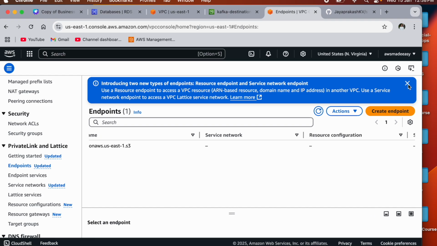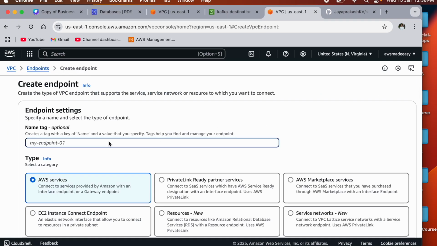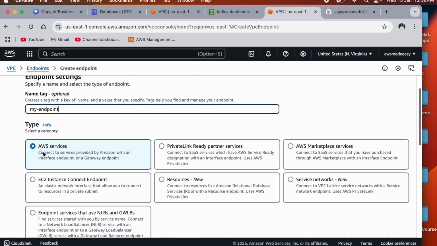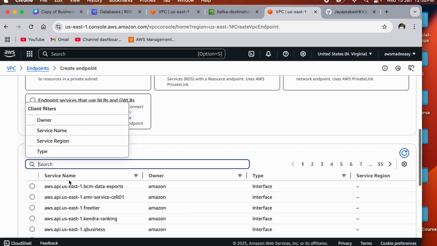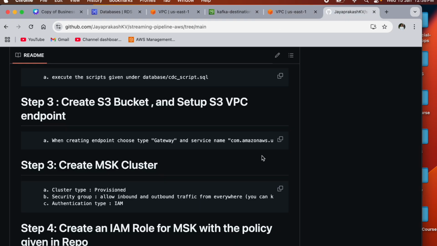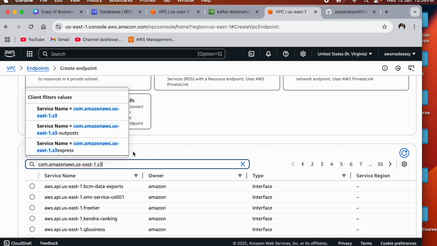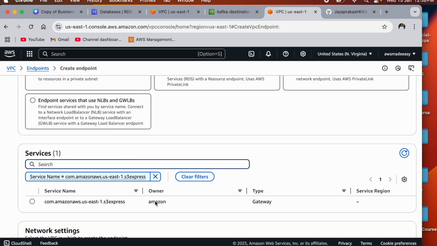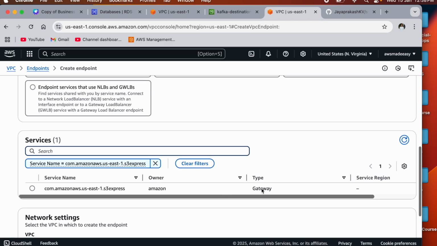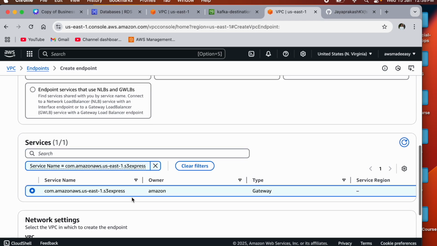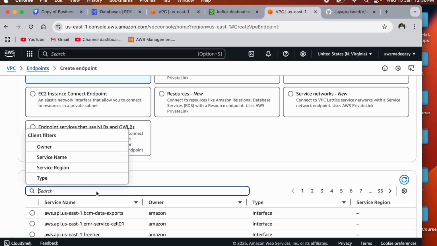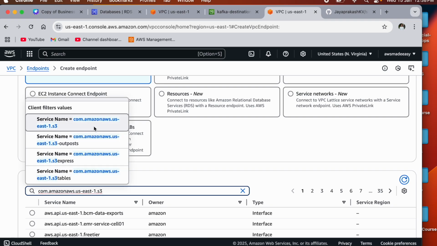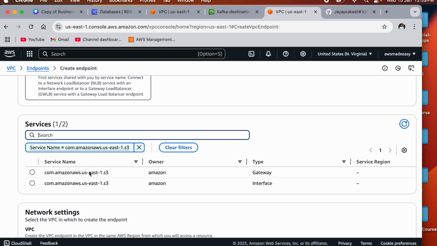So if you don't have this endpoint created, you can just go and name it something, and you can select this AWS services, and here you can search for S3. If your bucket is in US East 1, like my bucket is, you can search for this one. Just make sure you change it for the region that your bucket is in. Okay, search and then select this. So select a gateway, select this one, don't need express. Okay, so this is the one.